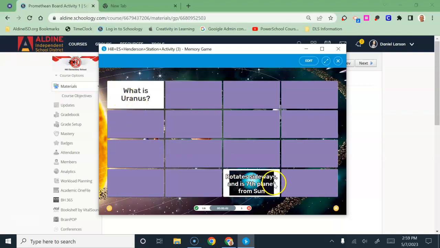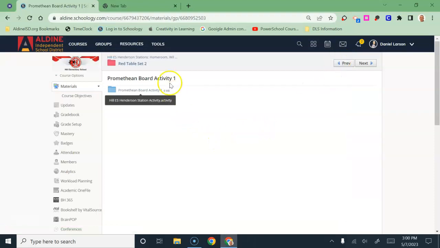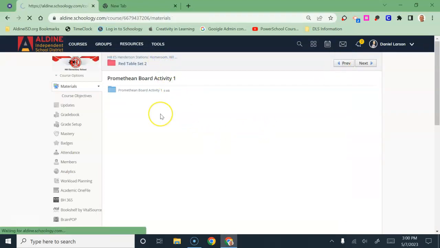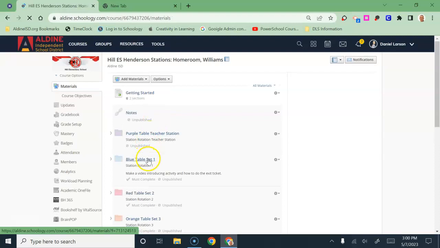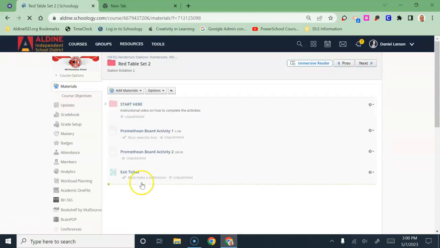So your task on this one will be to take turns with your team members. Everybody gets a turn to go to the board and see if you can match all of these tiles up. So that is the activity number 1. Now we'll go back and I will show you the next activity. Oh, and I meant, sorry, to click the other button.